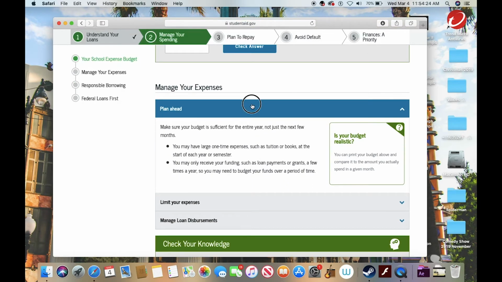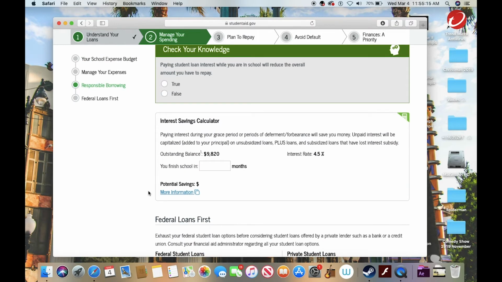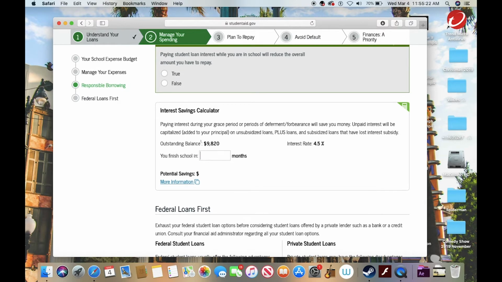You should especially read Plan Ahead and limit your expenses. Another important section is the Interest Savings Calculator. This section will allow you to estimate your future monthly payments. Start by calculating your future annual income, then your loan balance.